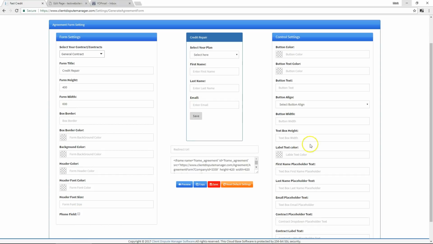Okay. Now over here on your right is the button color, which is here. The button text color, which is inside of here. The button text: Sign up now. Okay. Button align, do you want it left, center, or right? Let's put center. The width of the button, the height of the button, the label text color right here. These are the label texts. Whatever color you want these.